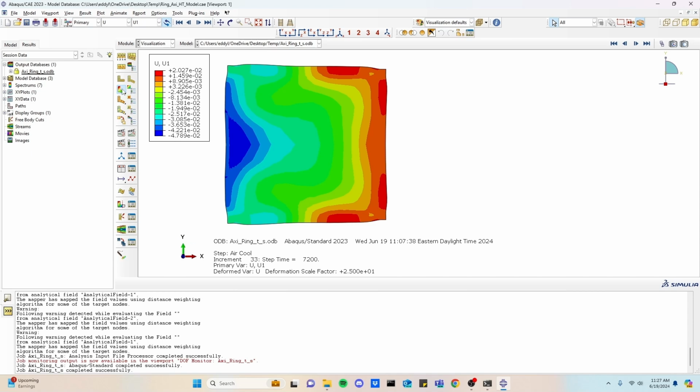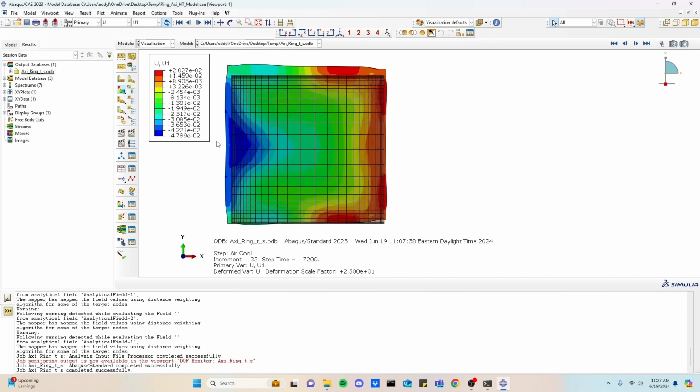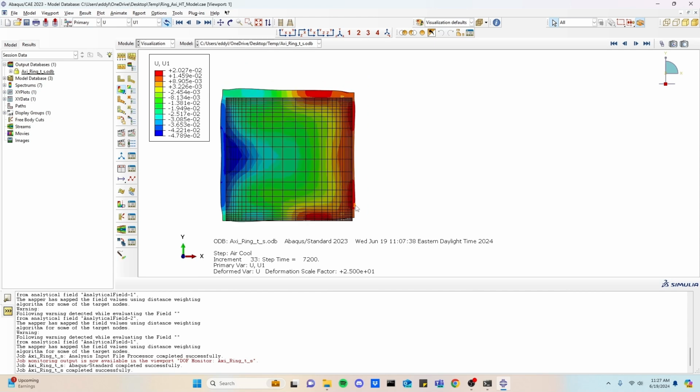For displacement, one thing you can do is select plot contours, hold it down, and select plot contours on both shapes. So this way we can compare the final shape to the original shape that we used before the heat treatment process.